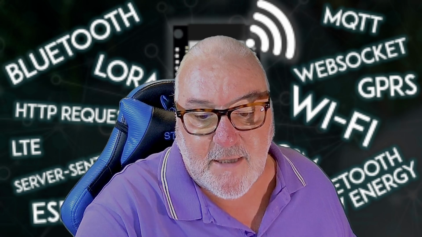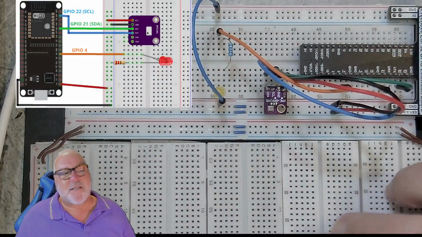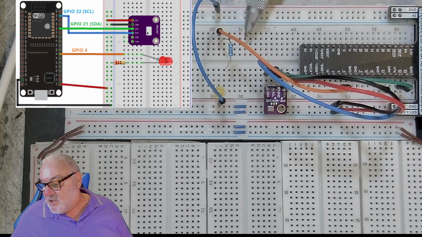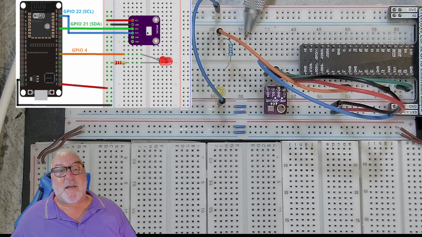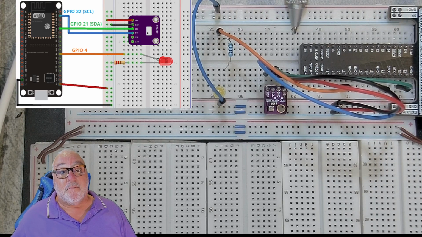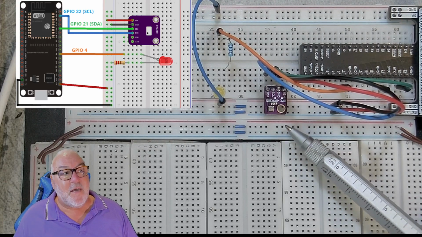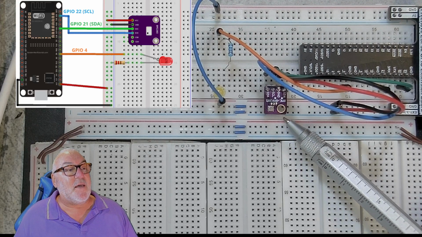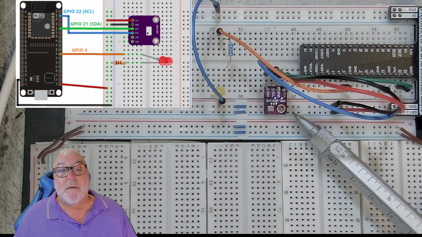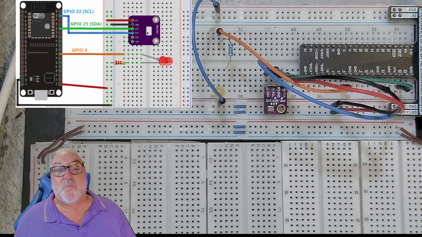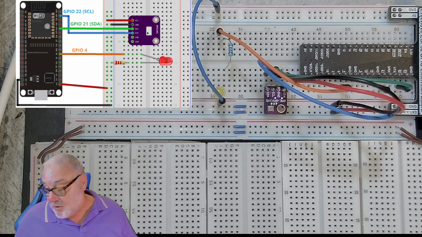So first thing we'll do, we'll look at the circuit, all right? It's a simple circuit. We've made them before. So all we need to do is do an LED circuit, go to pin 4. And our BME280, we're using the I2C communications protocol. So 21 and 22 pins on your ESP32 for your data and your clock, right?